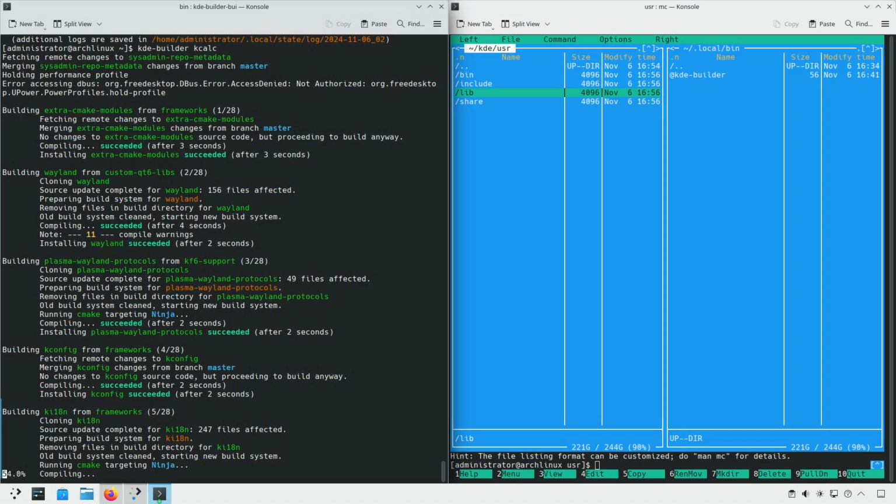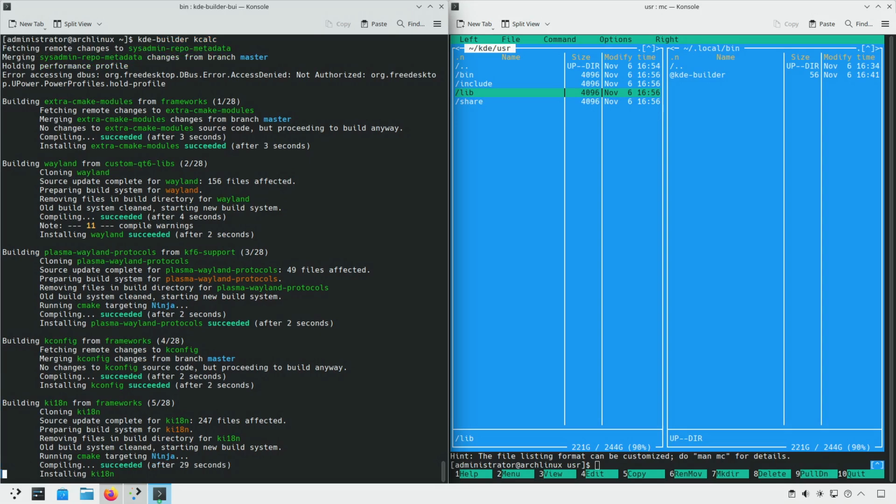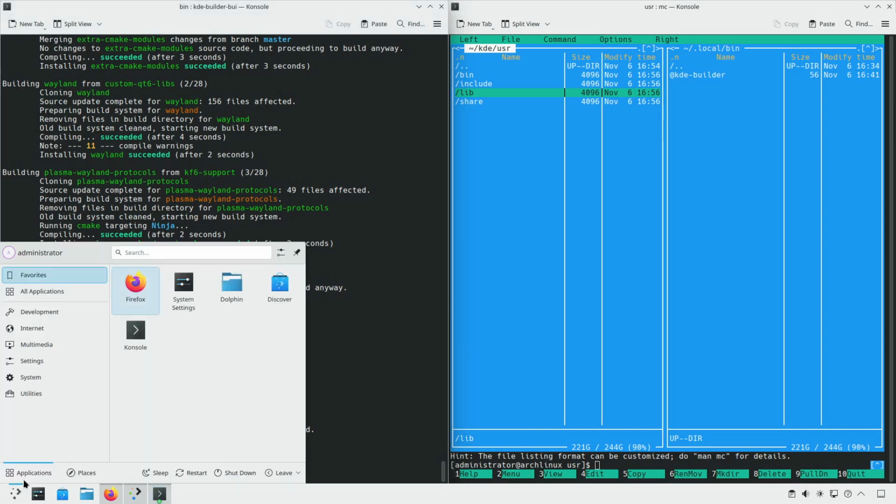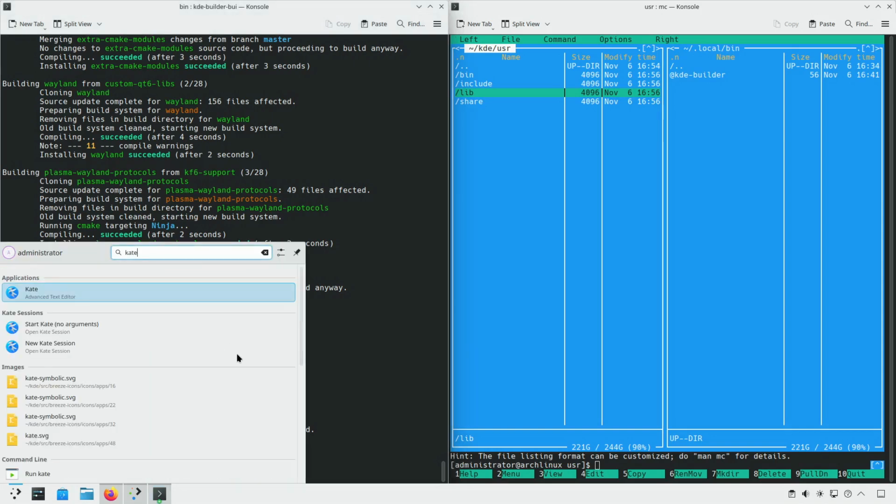So it's a useful exercise to have a fresh installation of the operating system in a virtual machine, and then build incrementally more modules using kde-builder. So the actual succession that I use, let's also favorite Kate.